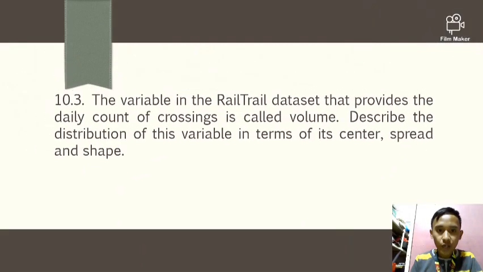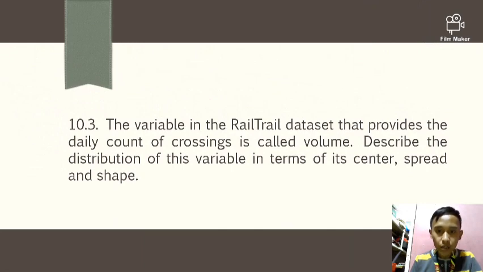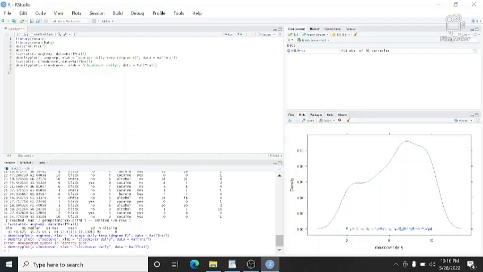Lastly, we have the variable in the Railtrail dataset that provides the daily count of crossings, which is called volume. Describe the distribution of this variable in terms of its center, spread, and shape. Lastly is number 5. That is what we will run.